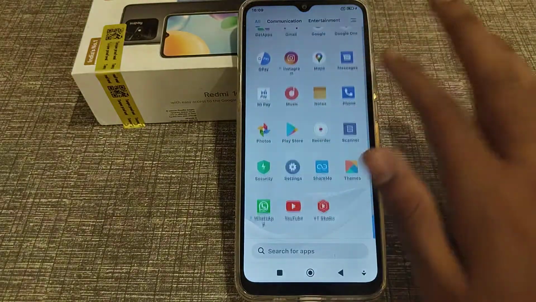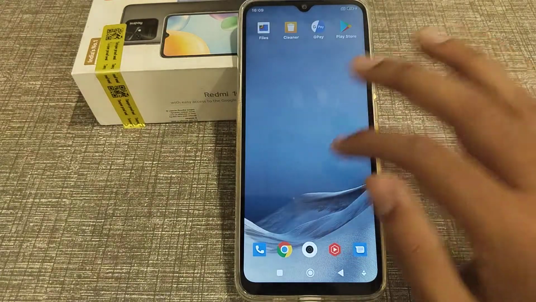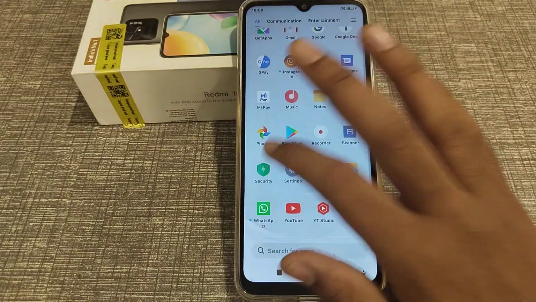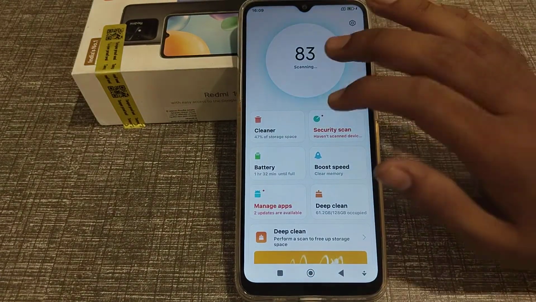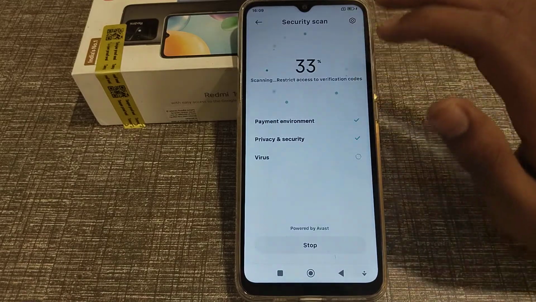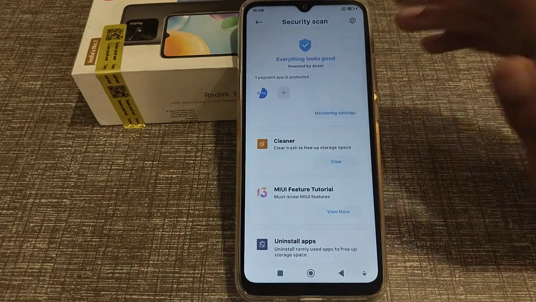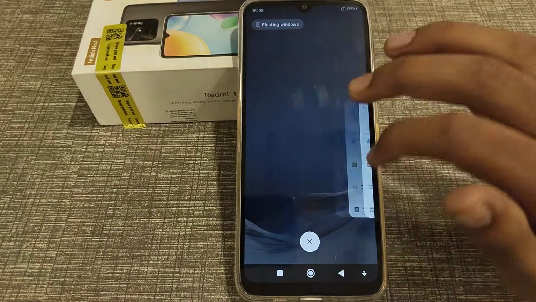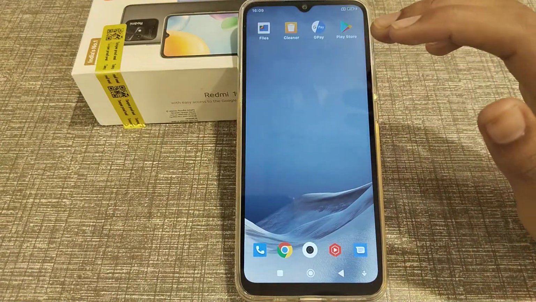Now you can use your phone. You can say that TalkBack is off and the TalkBack problem is gone. I think we have understood how to turn off TalkBack. You can see what I did and how I told you and did it to turn off TalkBack.